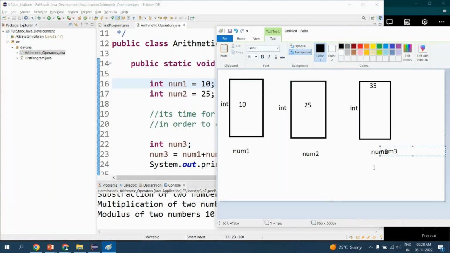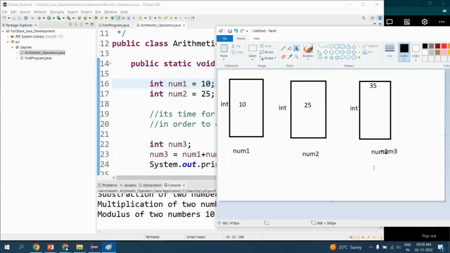Okay, now it is num3. It gave an output of 35. Whenever we call num3, the Java compiler goes into the Java memory and searches for it. When it searched, it identified that there is a num3 of type integer, and it looked at the value, which was 35. So it gave us 35 as the output.